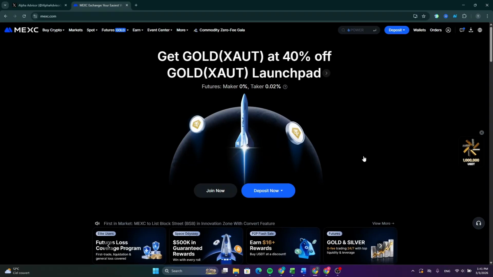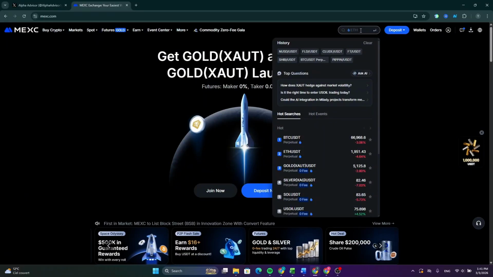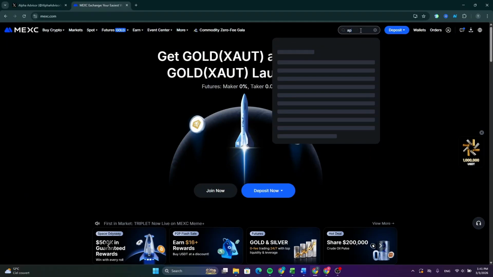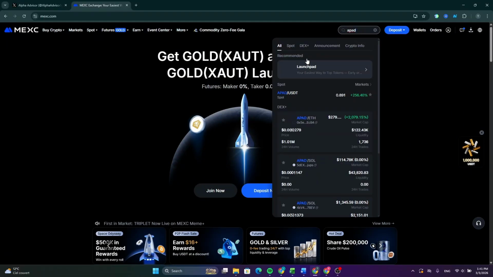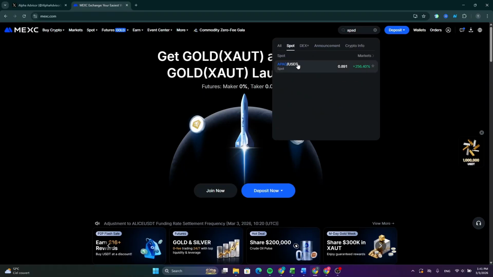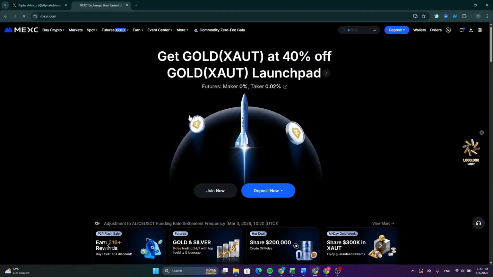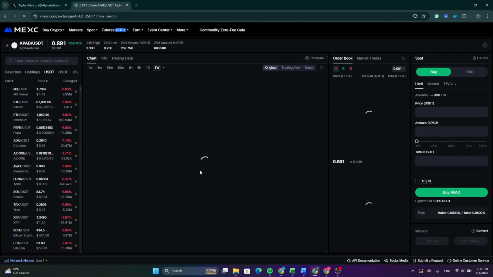So after you create an account on Mexc, make sure to log into your account, and now you can go to this search bar and you can type this token name. In this case, it will be the APAG like that. Now from the top bar, you can select the spot and make sure to select the pair that has USDT. Now click on it. So after that, we wait a few seconds to load this page, as you can see.